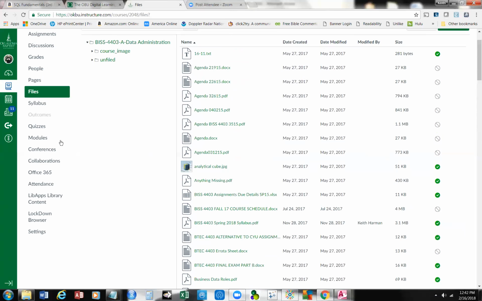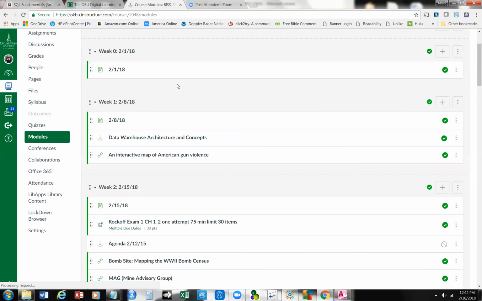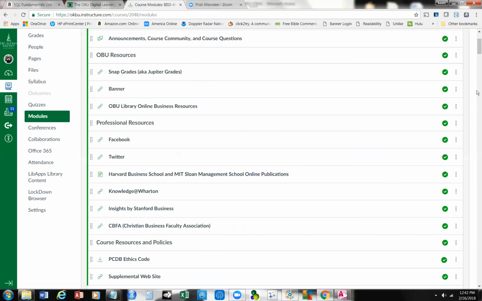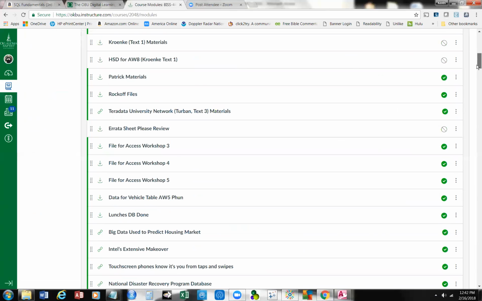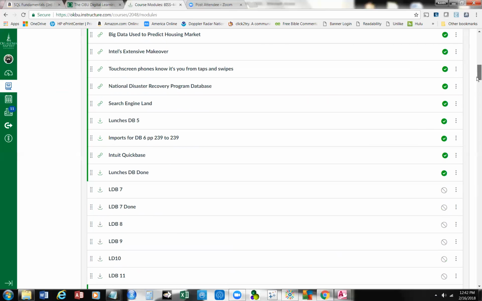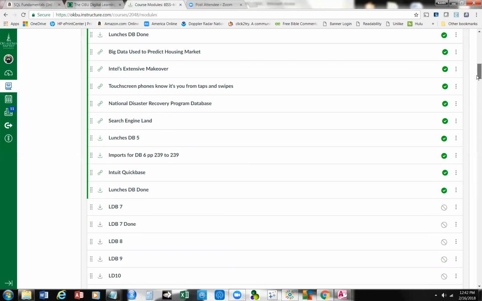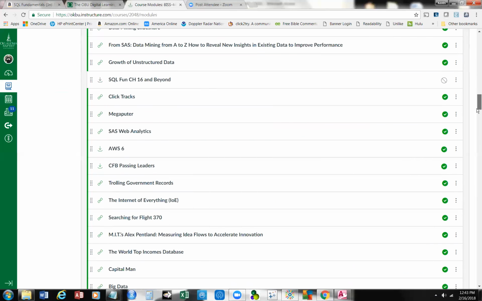Now, let me go up here for just a minute. Let's go to the modules. And I want to talk about, okay, where we are. Don't forget about the resources I've got over here for you. You can see those. Patrick Materials, Rockoff Materials. Teradata, we'll be doing some work over at the Teradata University Workshop. And I've got some things where we'll have to do some importing. And I have some databases that I think are useful. A whole bunch of resources.